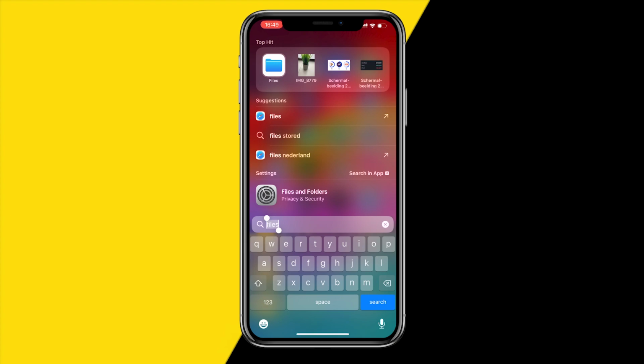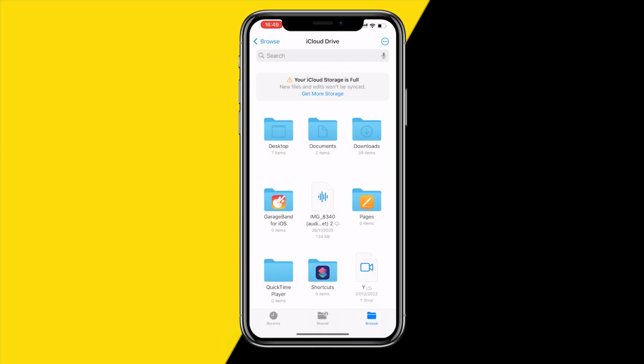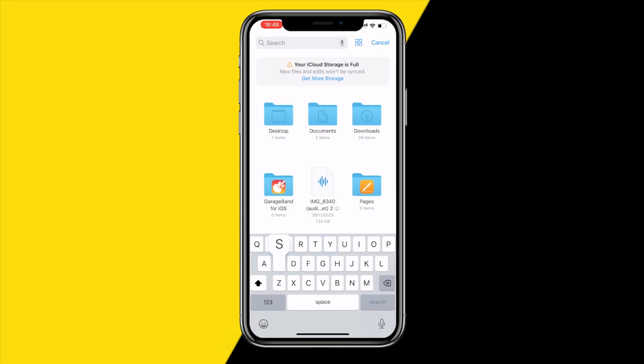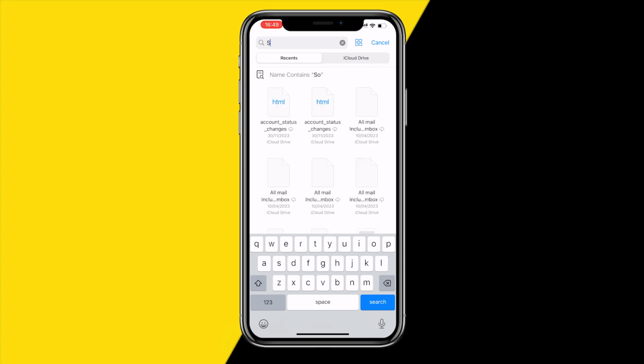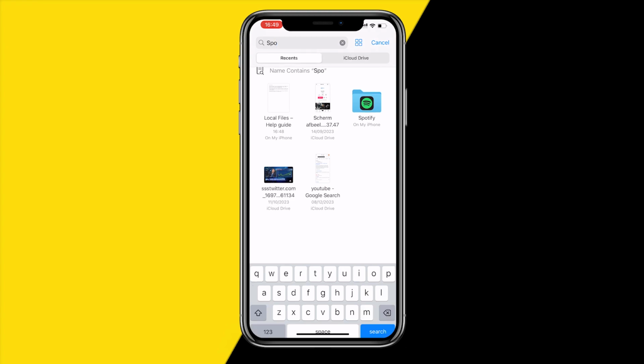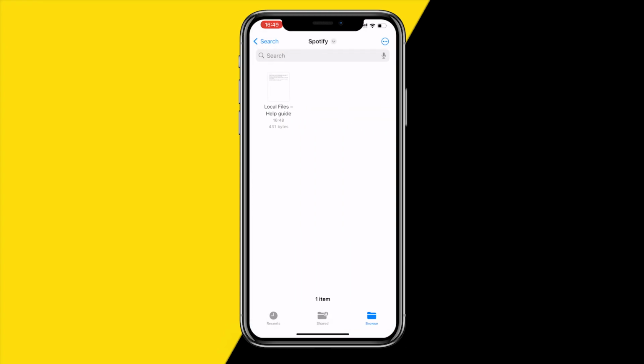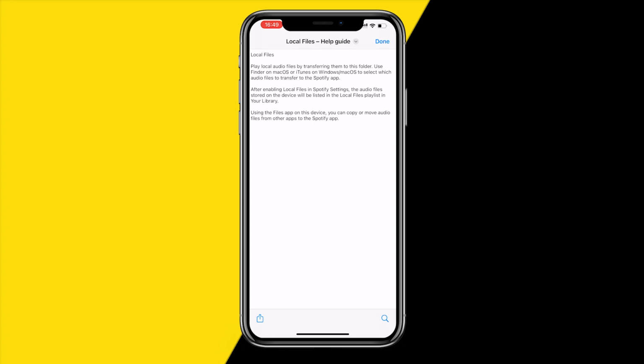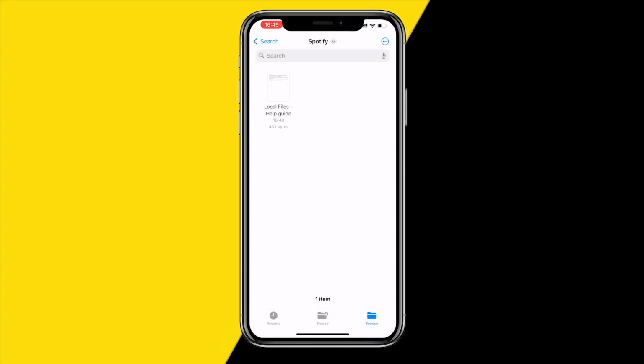So mine is right here, just type in Files and click on the app. Once you've done that, go to search and type in Spotify, just like this. Oh my god, why did I type it wrong two times. Alright, so right here, I type Spotify, and then you will see this pop up, Spotify. And then right here, it will say Local Files Help Guide. So right here, you will be able to see what you need to do in order to make this work. But in order to actually make this work, what you need to do is just transfer some music over to this exact file right here.